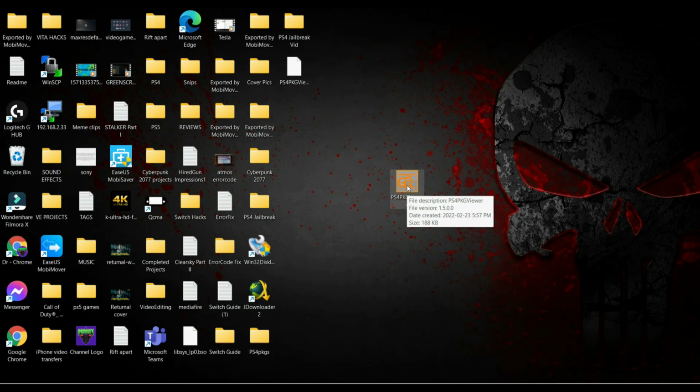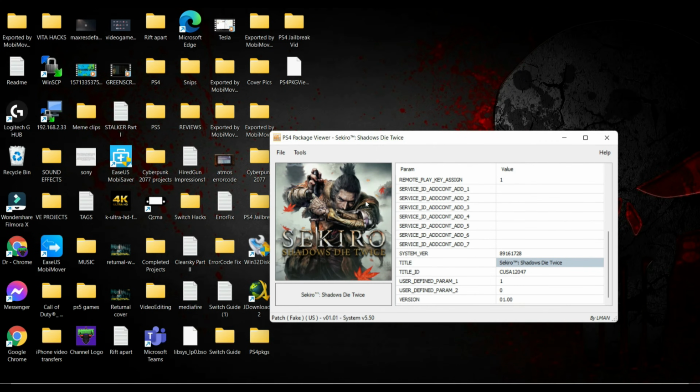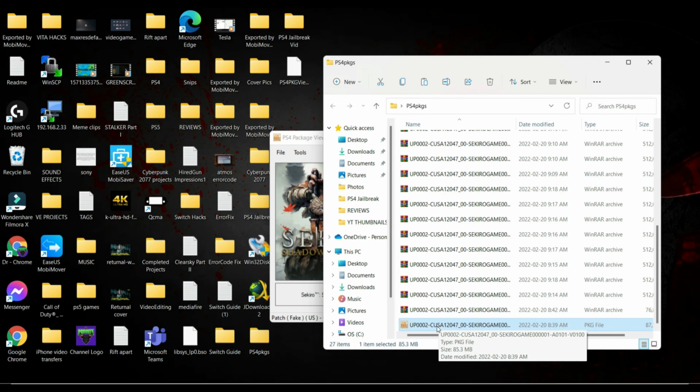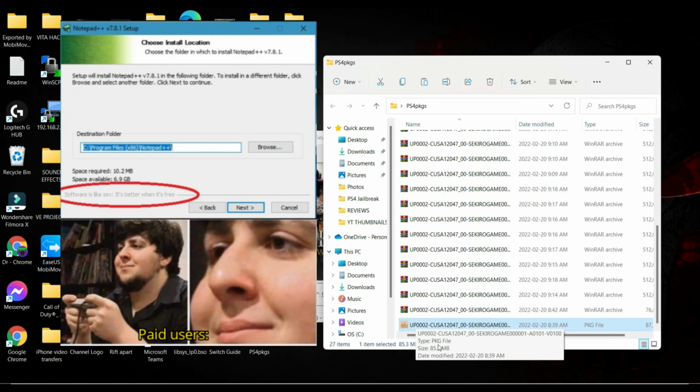Inside that folder will be this one. You can just copy and paste this icon onto the desktop. And this here is what I'm talking about. So this is my package file that I've downloaded from a source. Please don't ask me about the source. Google is your friend. I cannot promote piracy.